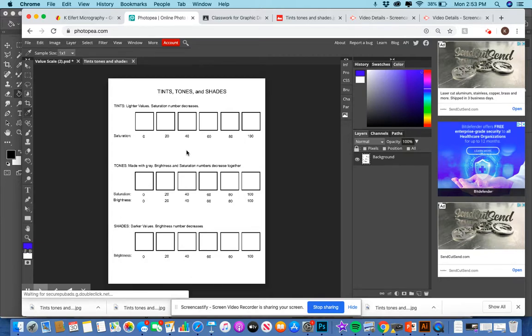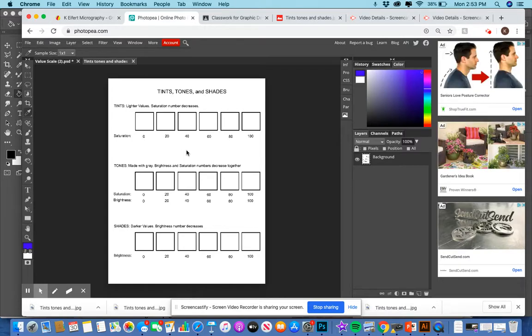In this document, we're talking about tints, tones, and shades. Tints are the lighter values, so that's usually when the saturation number decreases. Tones are usually colors made with gray, so the brightness and saturation numbers decrease together. And then shades are darker values, which is when the brightness number decreases. So we're not using anything with opacity this time.